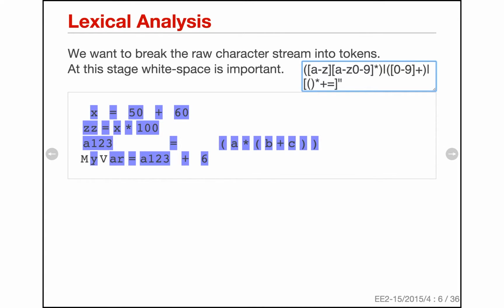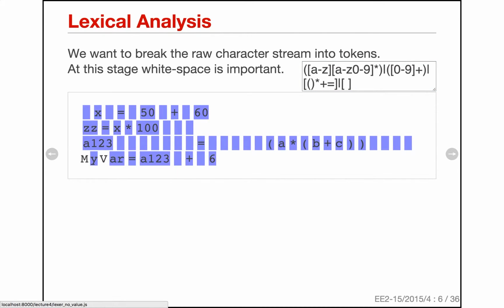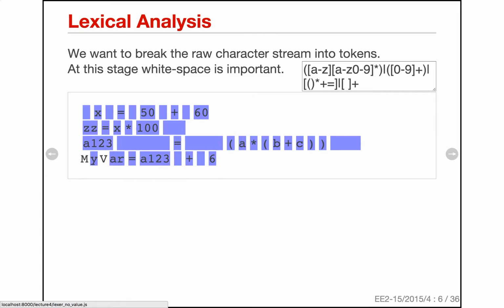I could actually go a little bit further and say, well, what about white space? White space is a token, why not? I could be more precise and say something like that. So now I've got a set of regular expressions separated by these pipes, which are going to match any of these valid tokens, and they actually reject the invalid things.